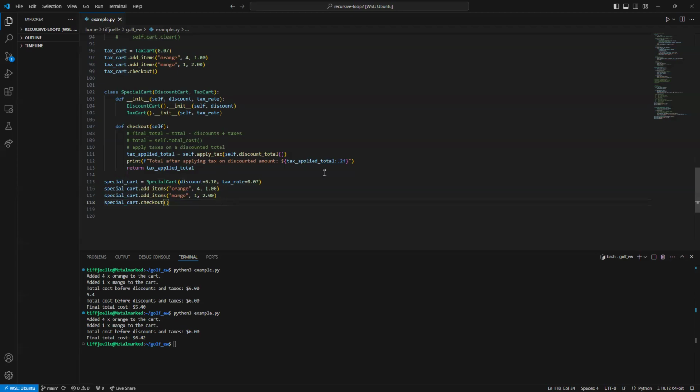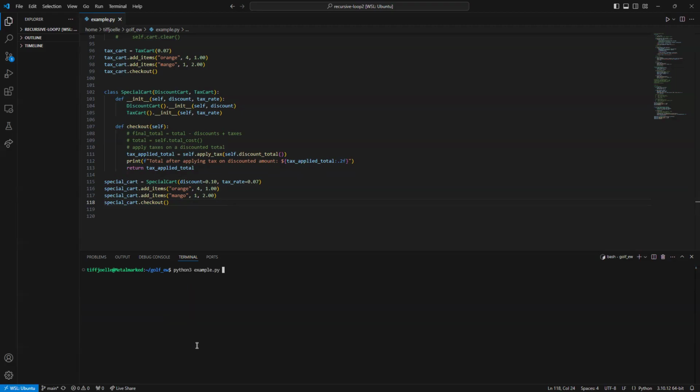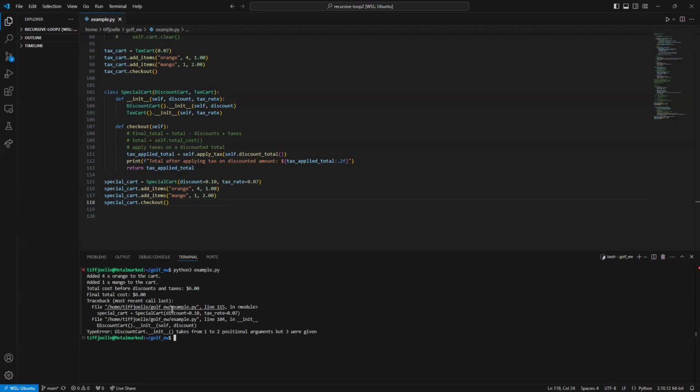And this should give us our total with the discount. Clears, so it's easier to see. Oh, let's see, what do we got going on here? Discount cart takes in 1 to 2 positional arguments, but 3 were given. Discount cart. On which line? Special cart equals, so it's passing in here.